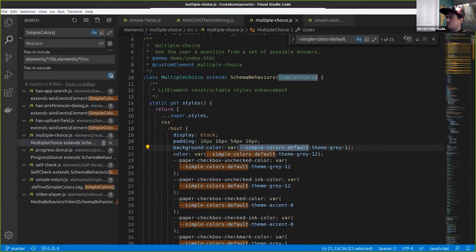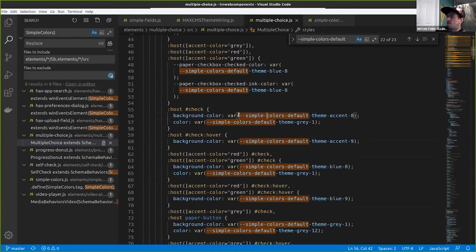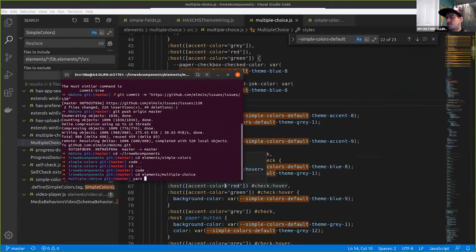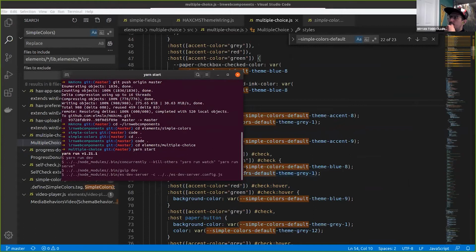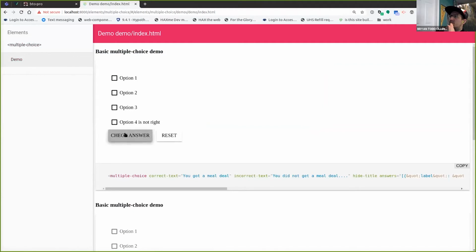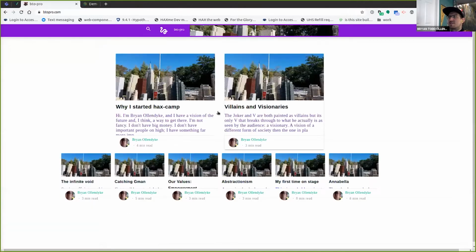Let's see, default gray for checkboxes. There's default, there it is, default theme accent 8 in this case. So using a combination of these variables and the attributes for like dark is how in an element like multiple choice, let's start there. And actually, I don't even think multiple choice uses the colors that much, if I'm to be perfectly honest. There we go. So there's some of the colors in question. Multiple choice isn't a great example for that.